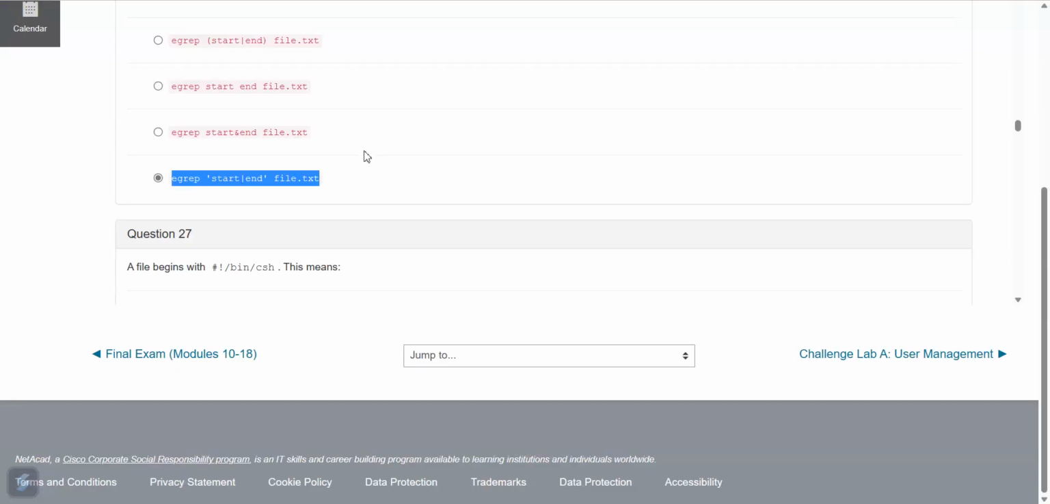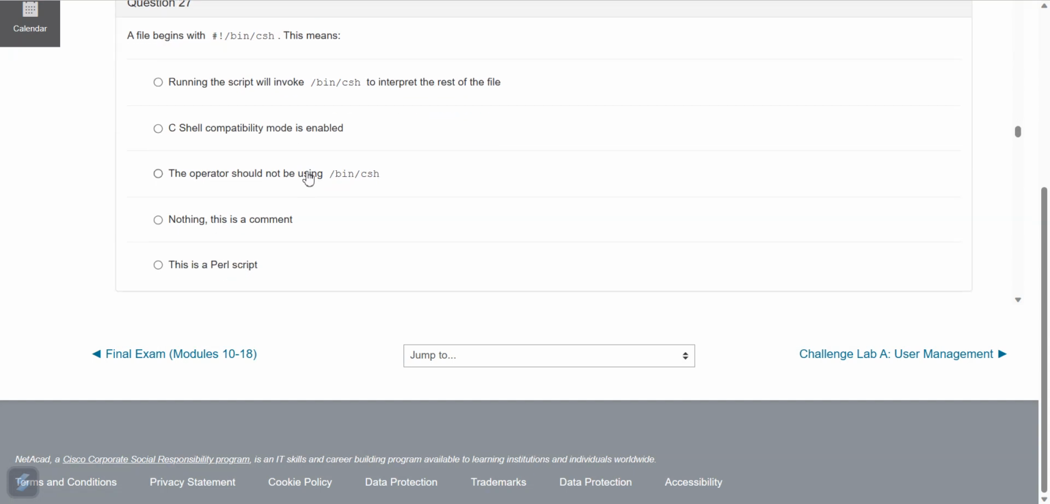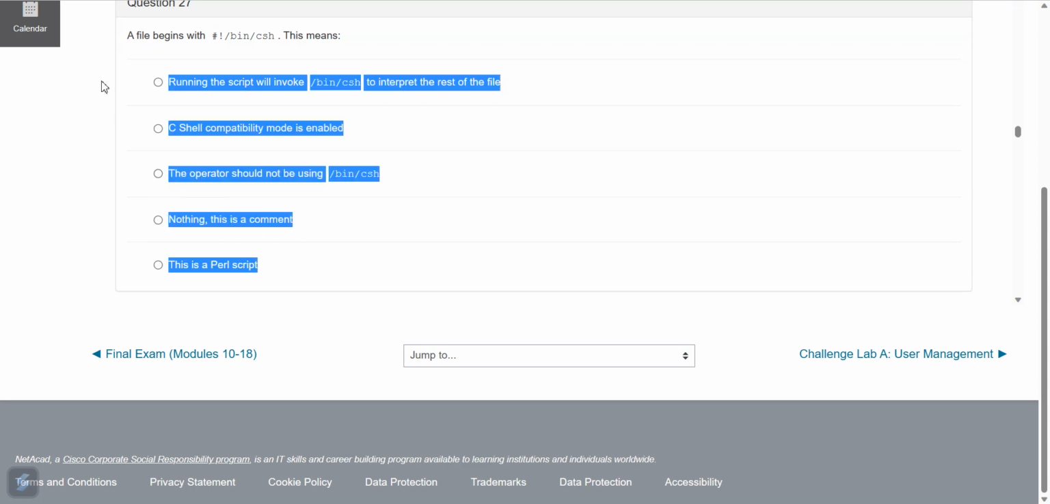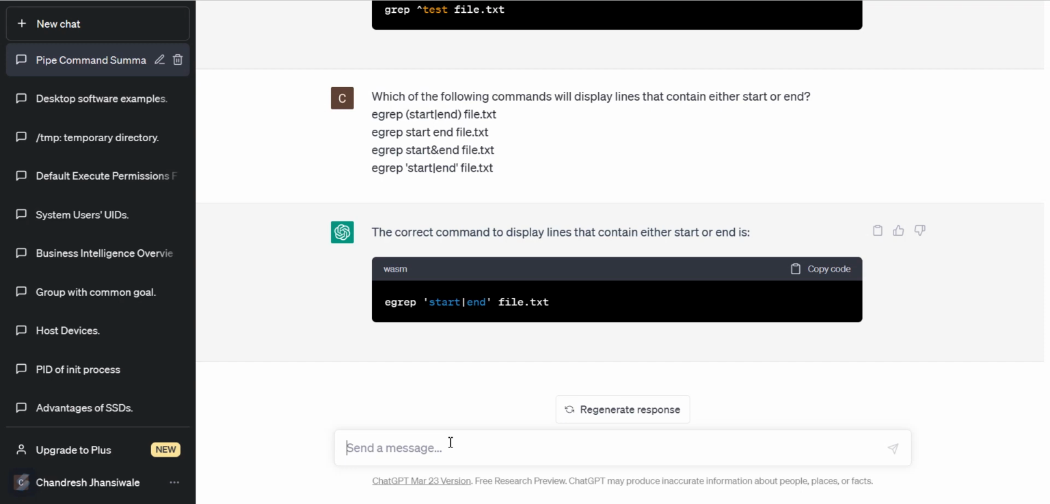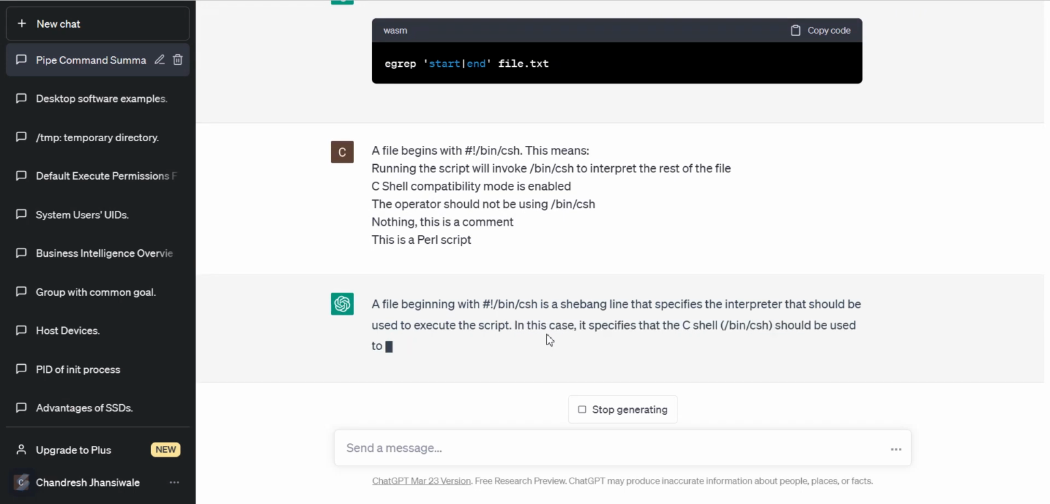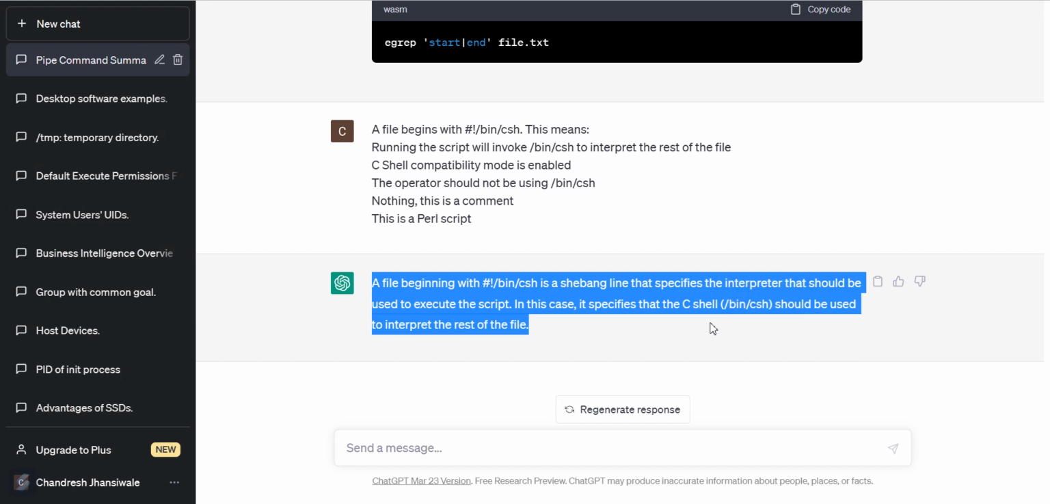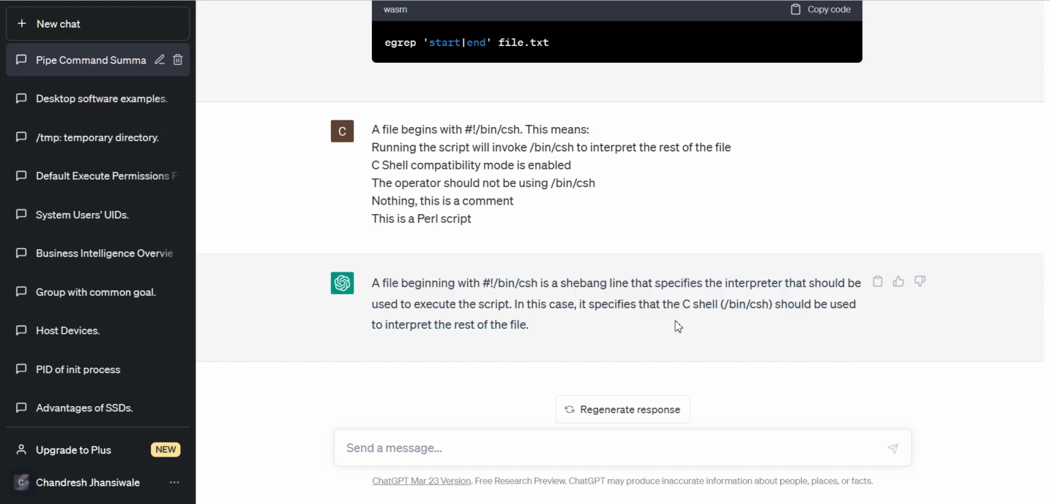Okay. Now, a file that begins with hash bin. Running the script, we remove the bin to the rest of the file. Let's see. Okay, a file with the hash bin is a shebang line that specifies the interpreter that should be used to execute the script. In this case, it specifies that the C shell should be used to interpret the rest of the file.